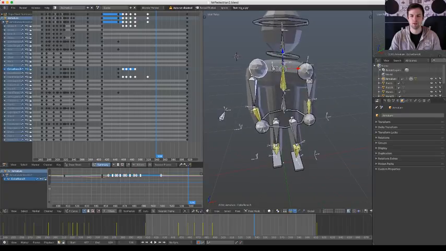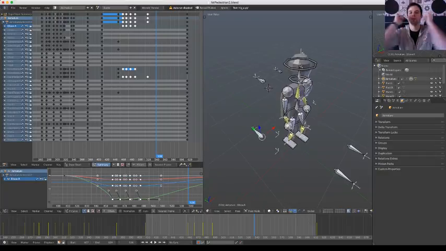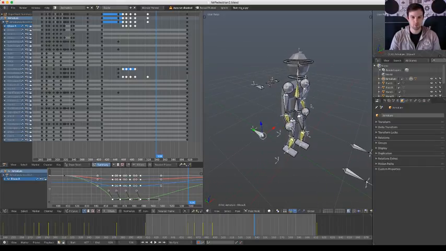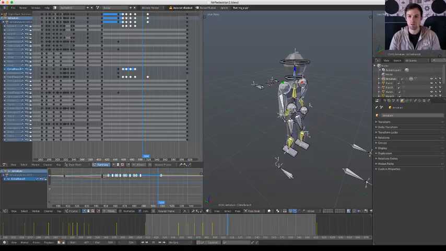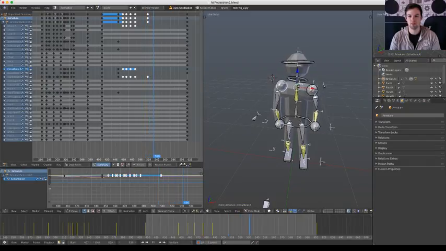Okay, it's because of the pole target. The pole targets are designed to help the elbows direct in the proper direction. Yeah, that makes sense. Oops, did I just make a keyframe? I think I did. Oh well. So we want to make sure that when his arm goes back down, it doesn't do that.